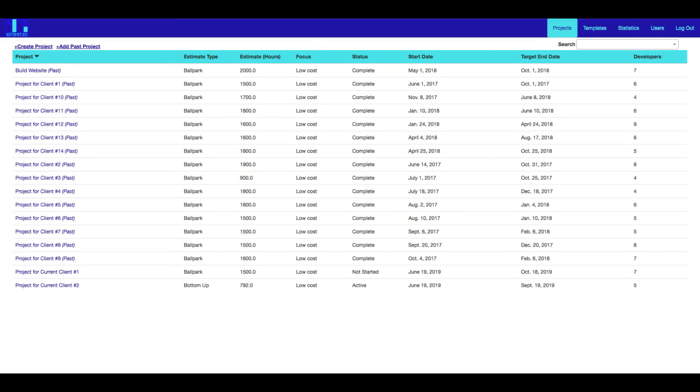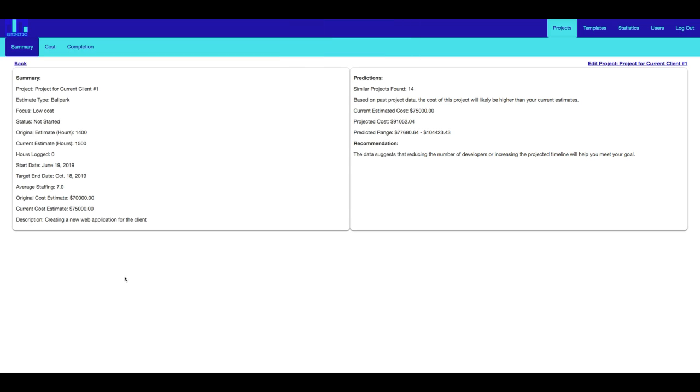One of our main focuses during the development of Estimit was to create a tool that could analyze your past project data and present the results to you in a format that is digestible. To show you how we've accomplished that goal, we'll start by going into one of our estimated projects. So we'll go into this project here.